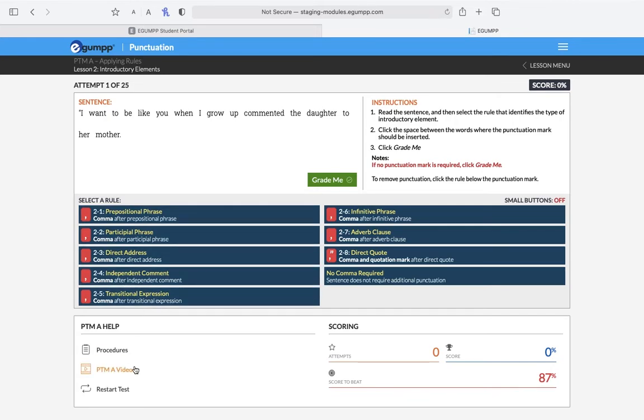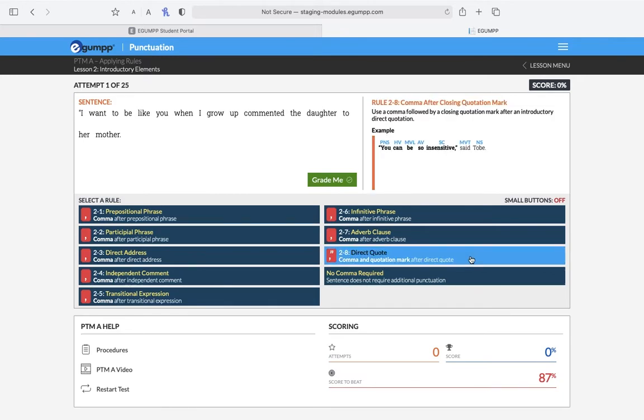Start by viewing the PTM video and reading the procedures. A sentence is displayed with an introductory element that may or may not require a comma and 9 button choices. Read the sentence. Click on the button that identifies the type of introductory element. Review the rule and examples, and then insert the punctuation.